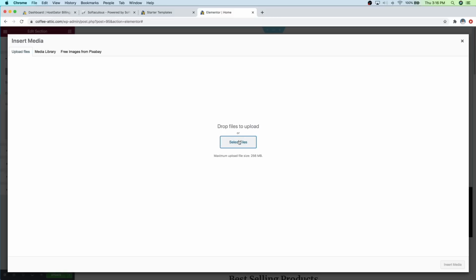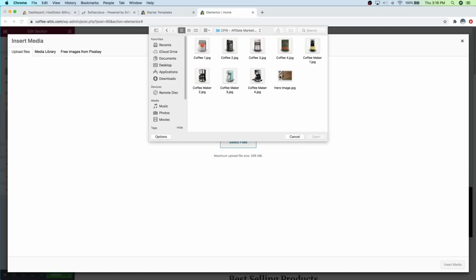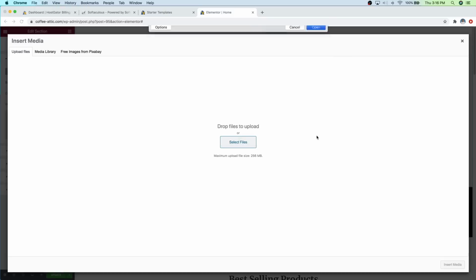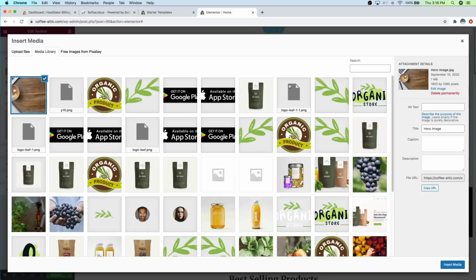So we'll just click on Select Files. And then we'll just go to where those images are. And I'm going to choose the hero image and then click on Open. And now that's added to our media library. And you can see we've got all these other images in here, and these all come with our starter template, which we're really not going to need a lot of these unless you want to keep some of them on your website. So I recommend just leaving them for now. But we've got our new image in here, and it's up at the top here.